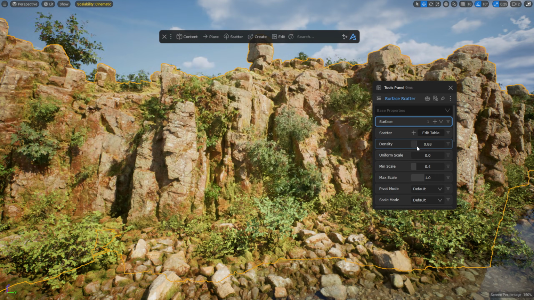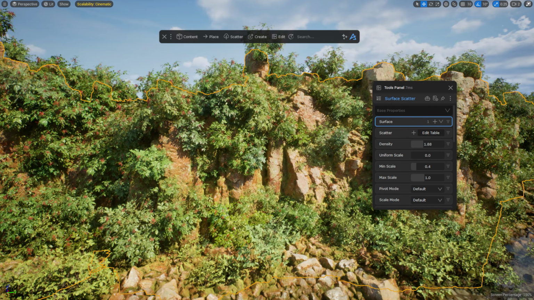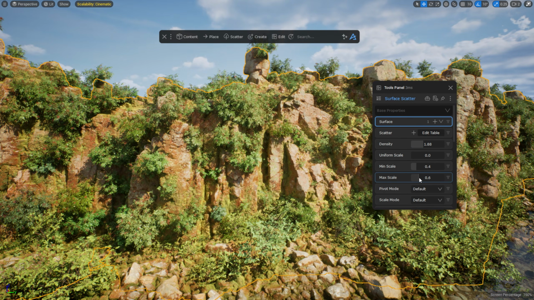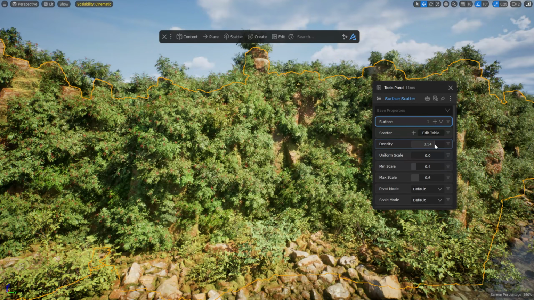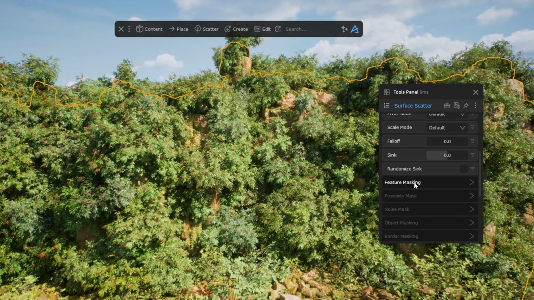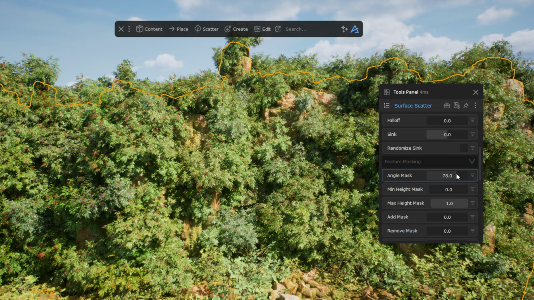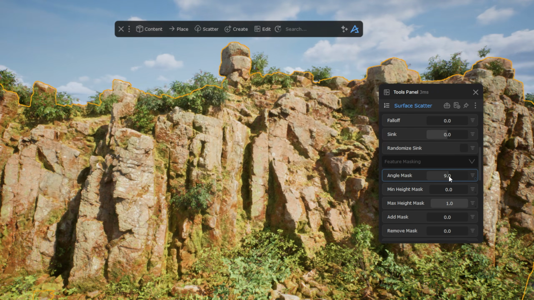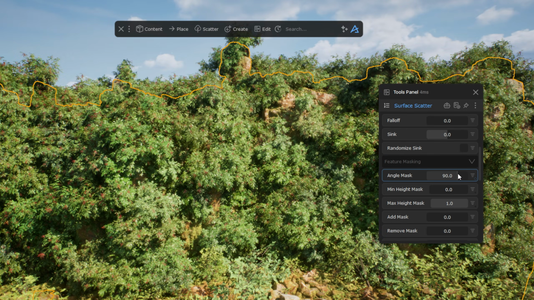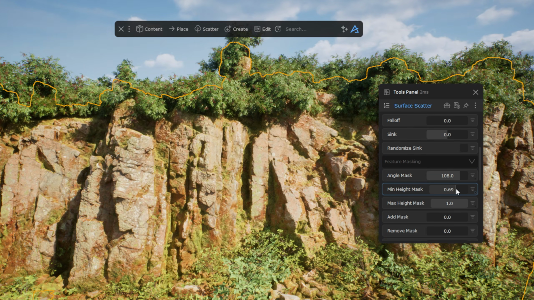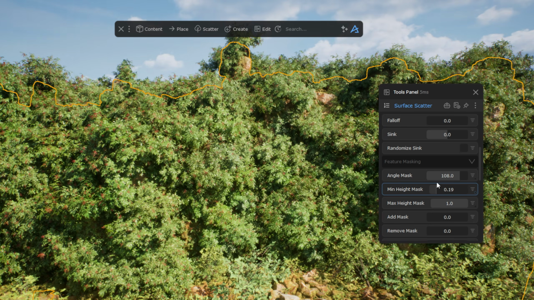Now I will use the surface scattering again to add even more foliage on top of the cliffs. Next, I want to show you another masking technique I use all the time, feature masking. Here you've got multiple options. You can mask based on angle, or set the height range where you want the distances to appear.